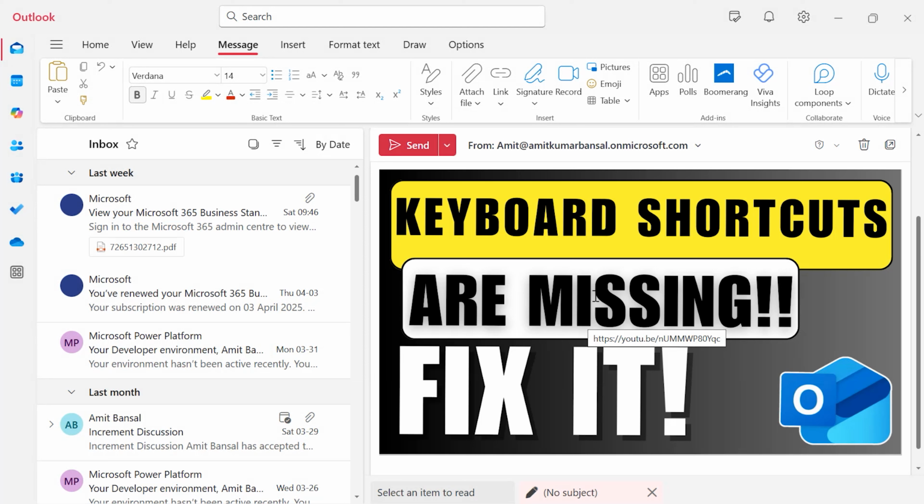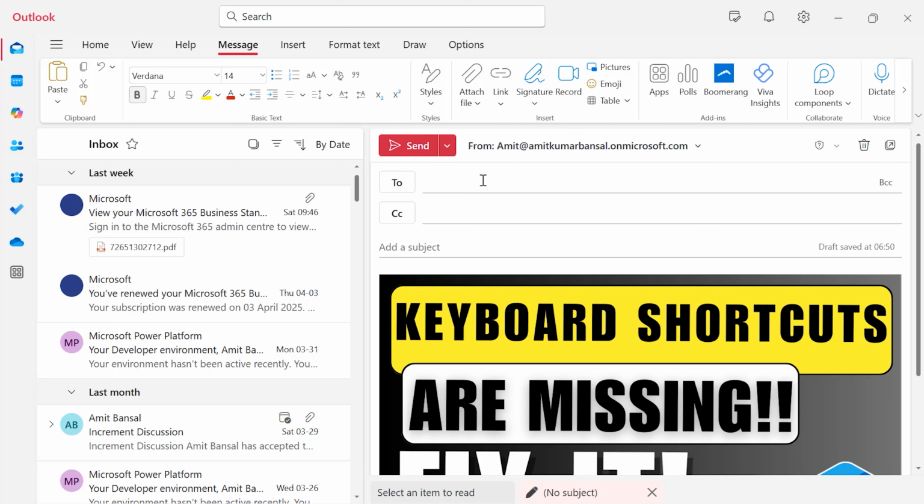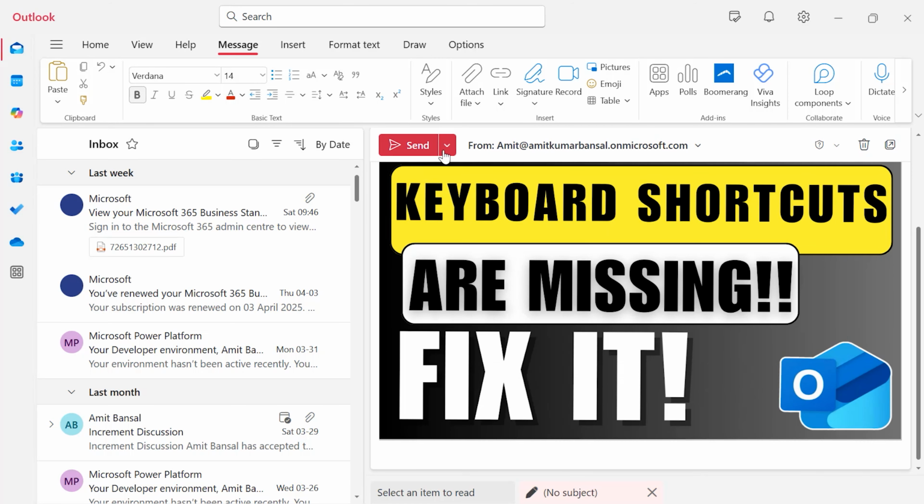Now the image, you will see when you hover your mouse, the image consists of a link which will be visible over here. Now you can simply fill up other information like To, CC, Subject, and simply hit the Send button. And whenever your recipient receives this email, he can very easily click on the image and go to the URL directly.